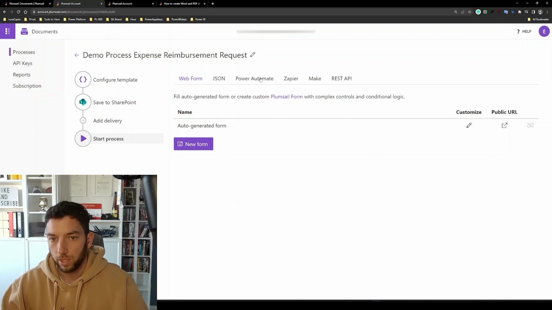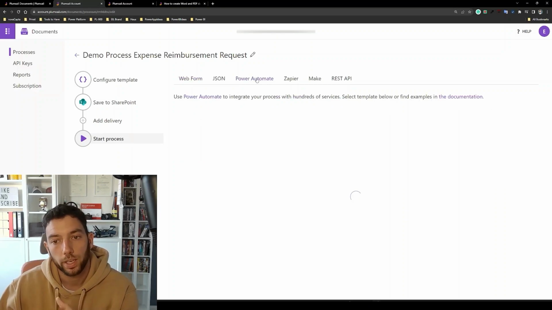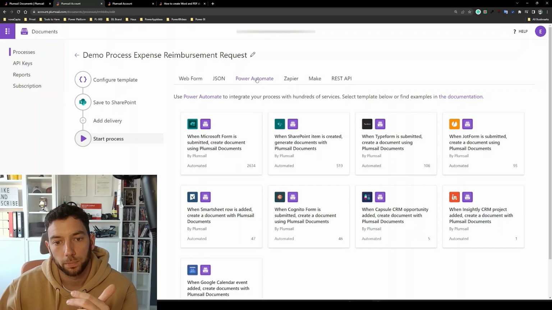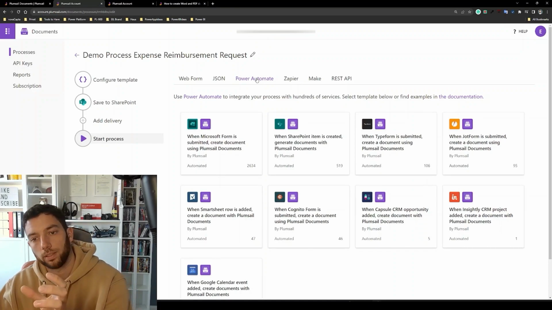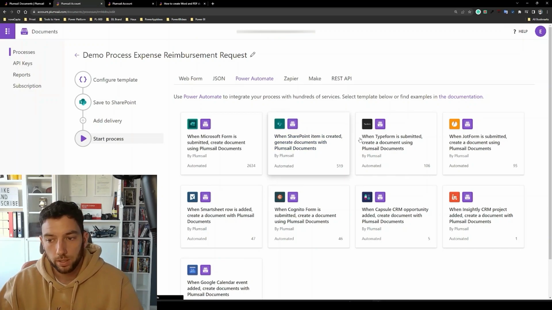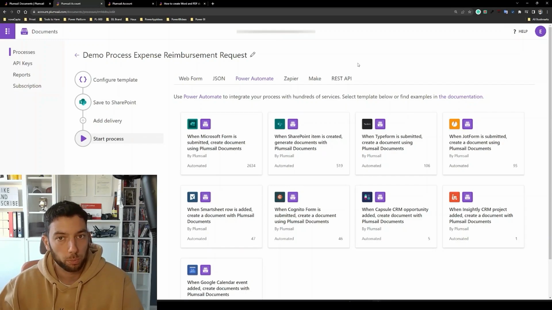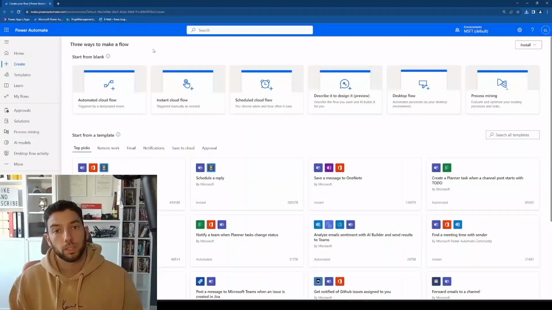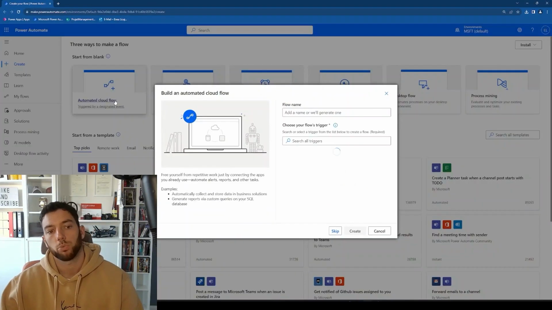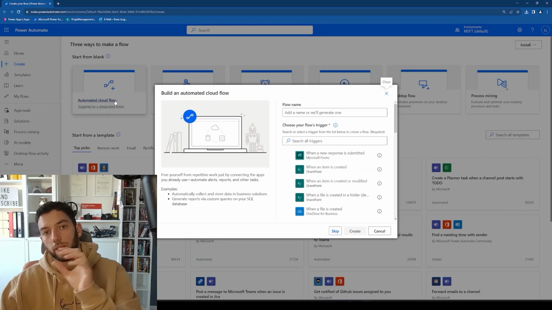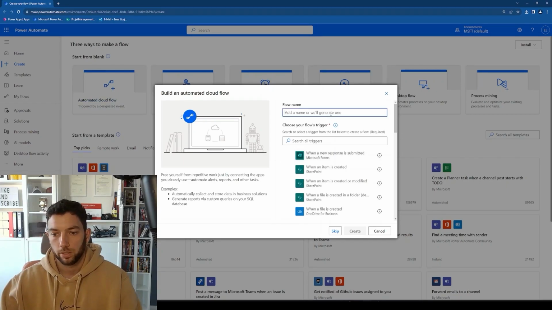And yeah, so here you can see also the process. In our case, we're going to use Power Automate to create this workflow. You can start from here. As you can see, this is very familiar from our Power Automate templates. But what you can also do is just go to Power Automate and start there from scratch. And that's what we're going to do today. Since we're submitting a Microsoft form, we're going to use an automated cloud flow because we need this workflow to be triggered every time that form has been submitted. So let's call this demo Plumsail form to PDF. And then we're going to select our trigger when a new response is submitted.